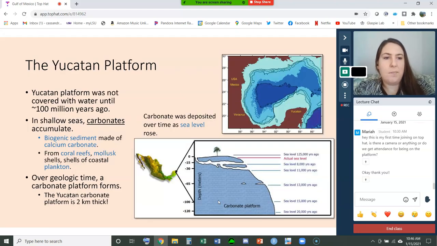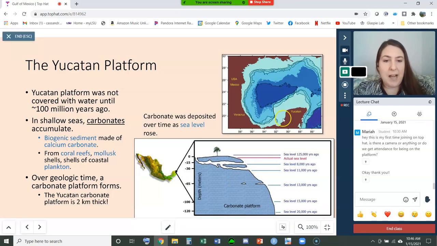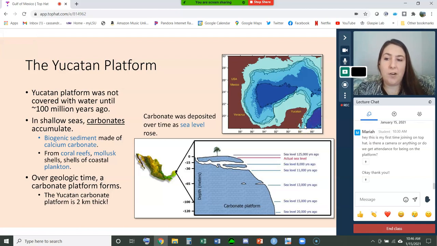So this is material for everybody again. So the Yucatan platform was not actually covered with water until about 100 million years ago. So relatively recently, it started to be submerged. And by the platform, I mean not just the Yucatan Peninsula that we see today, but this entire shelf. That's what I'm talking about. And so that whole platform was above water until about 100 million years ago. And then it became covered in water and it became a shallow sea.